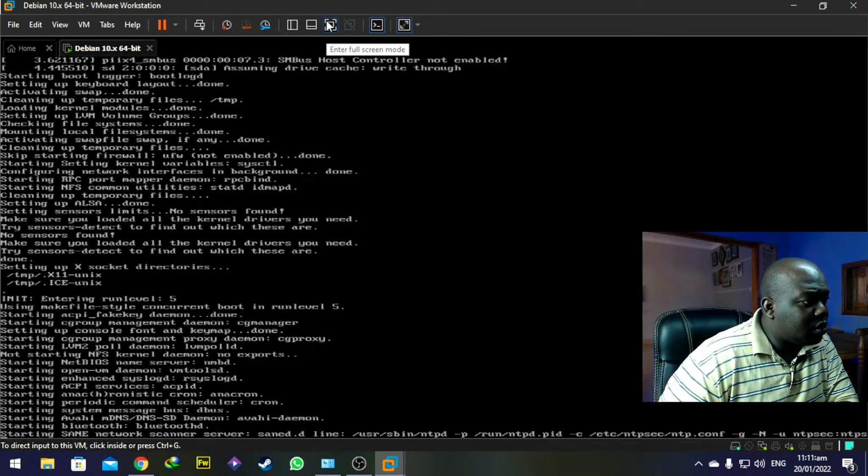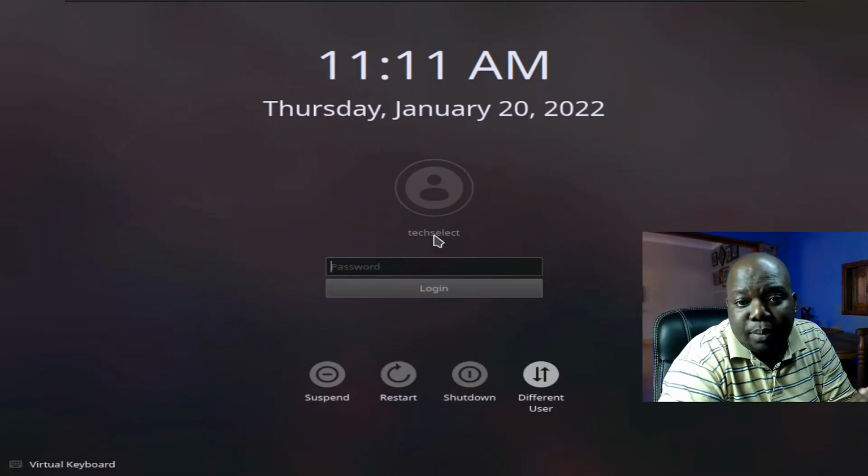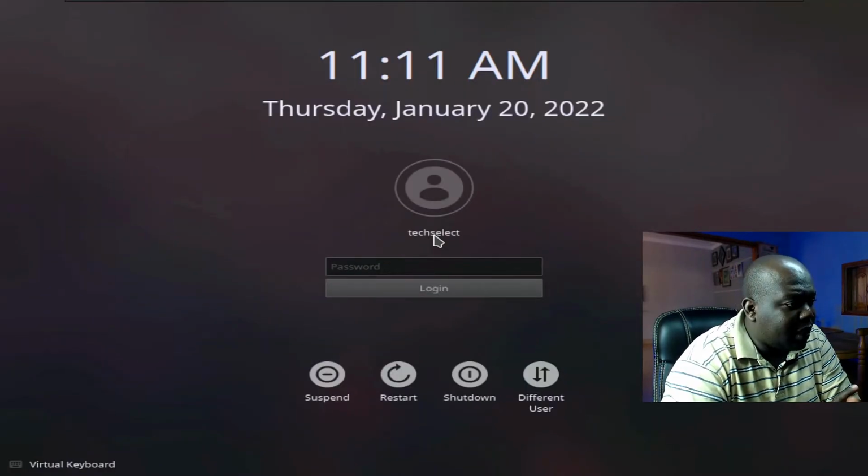Let's put this into full screen mode so that we have the entire screen and see how everything does run. I am excited to have a look at this because it is my first time running MX Linux and I just want to see what this looks like.